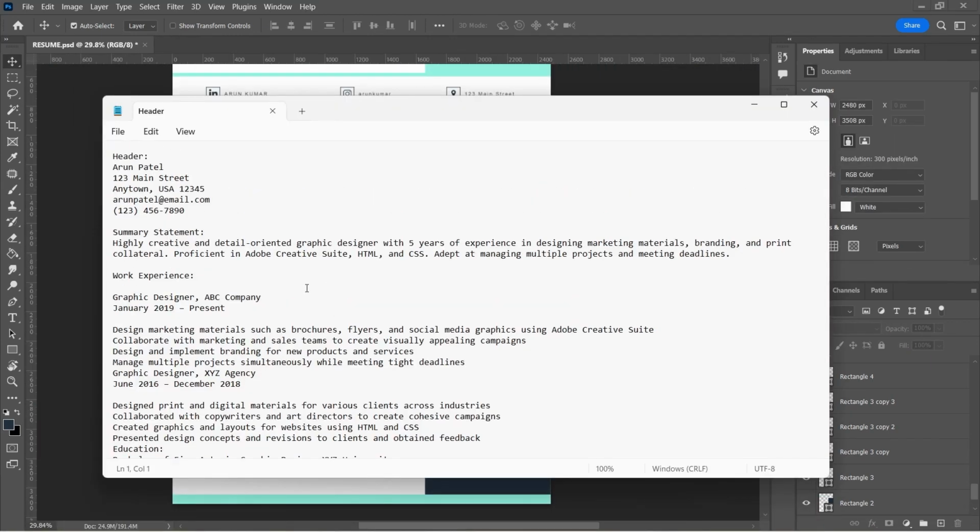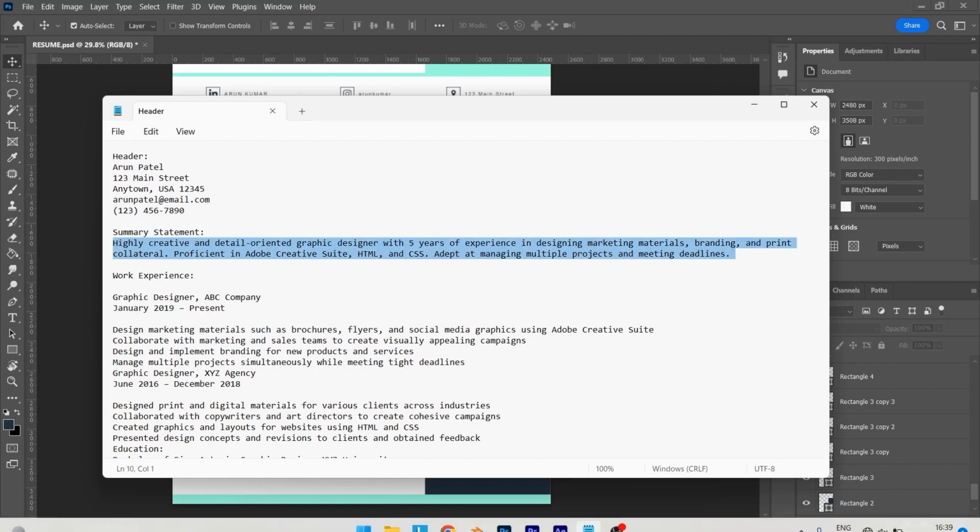For About Me and Employment History sections, I'm using a script that was written by ChatGPT. You can use your own.